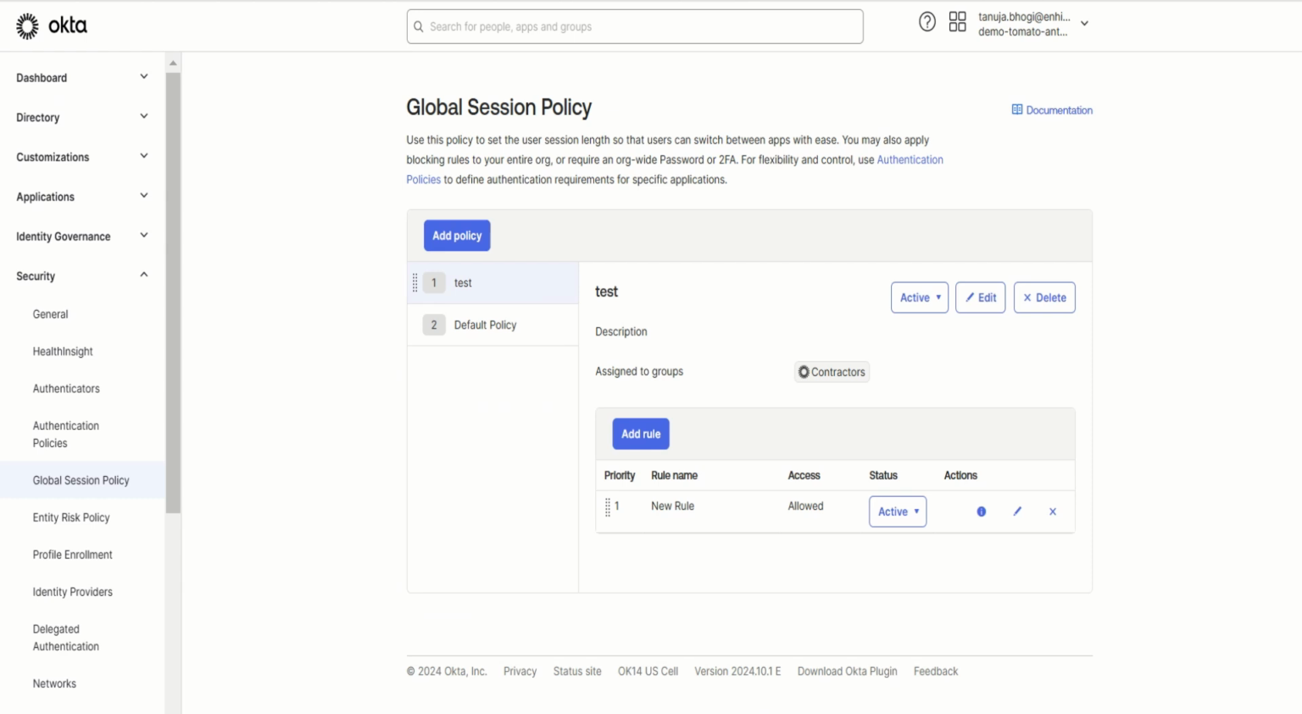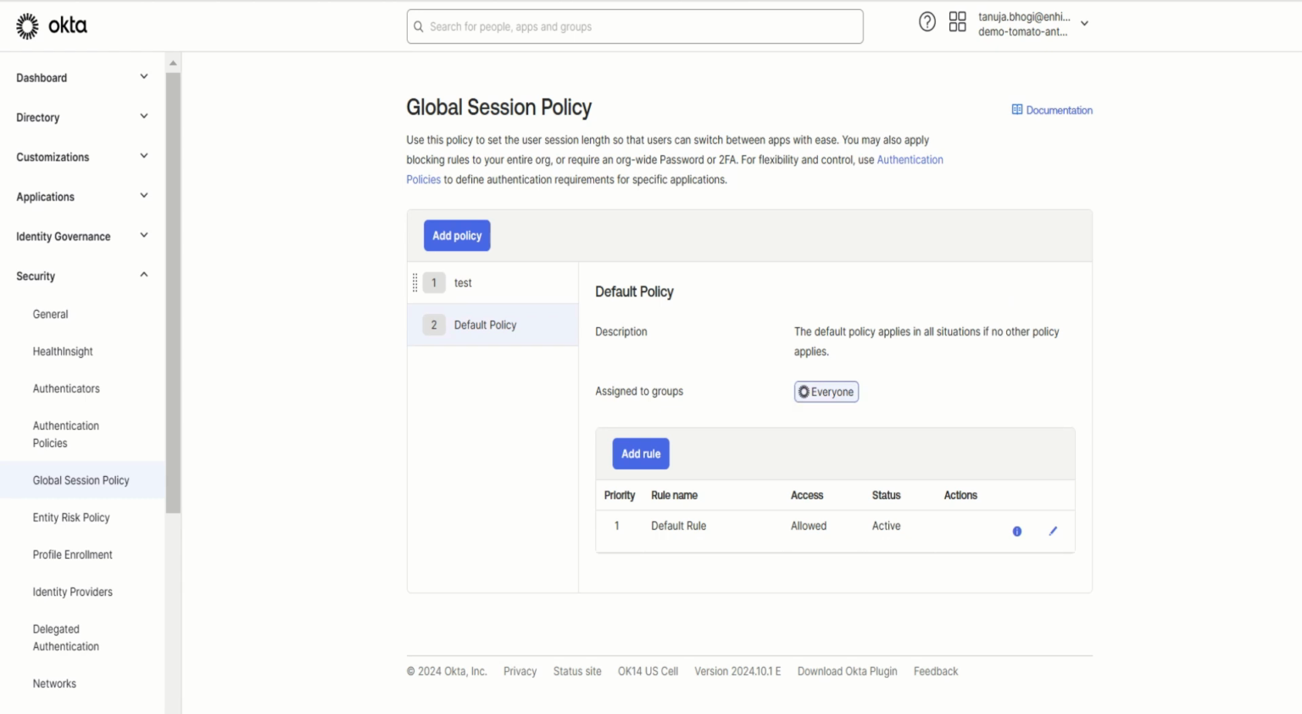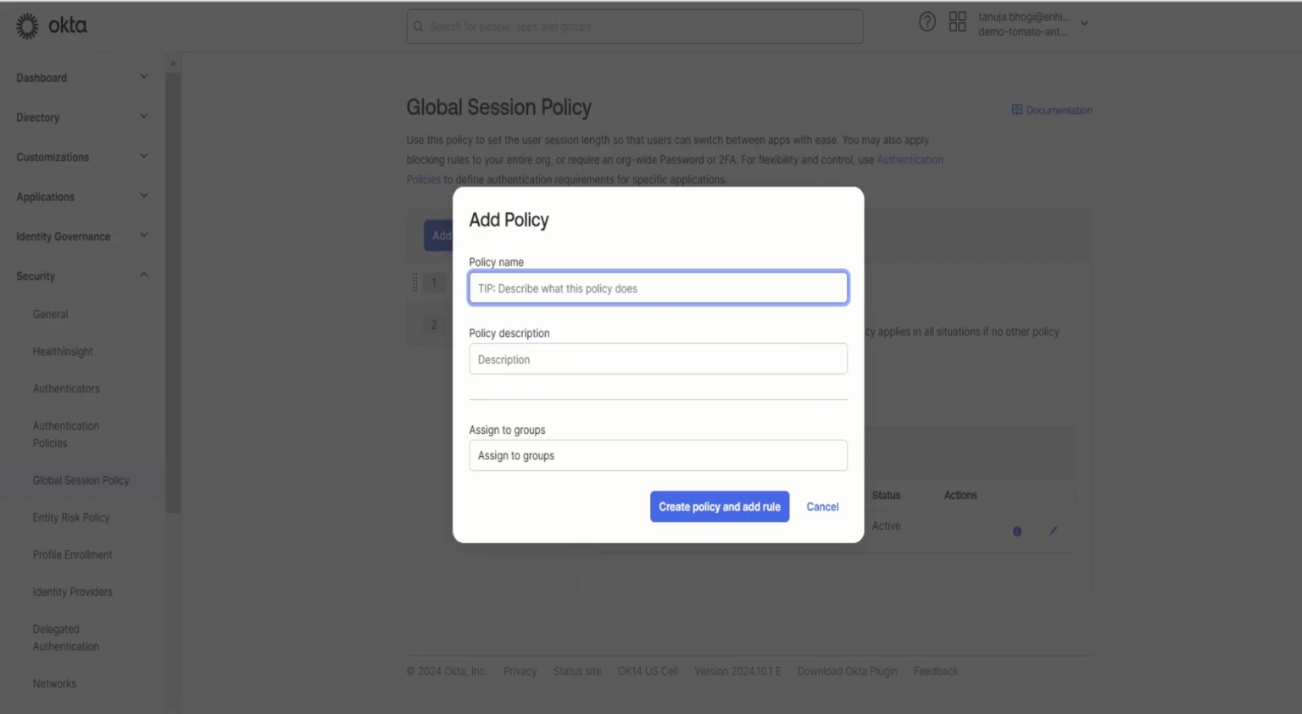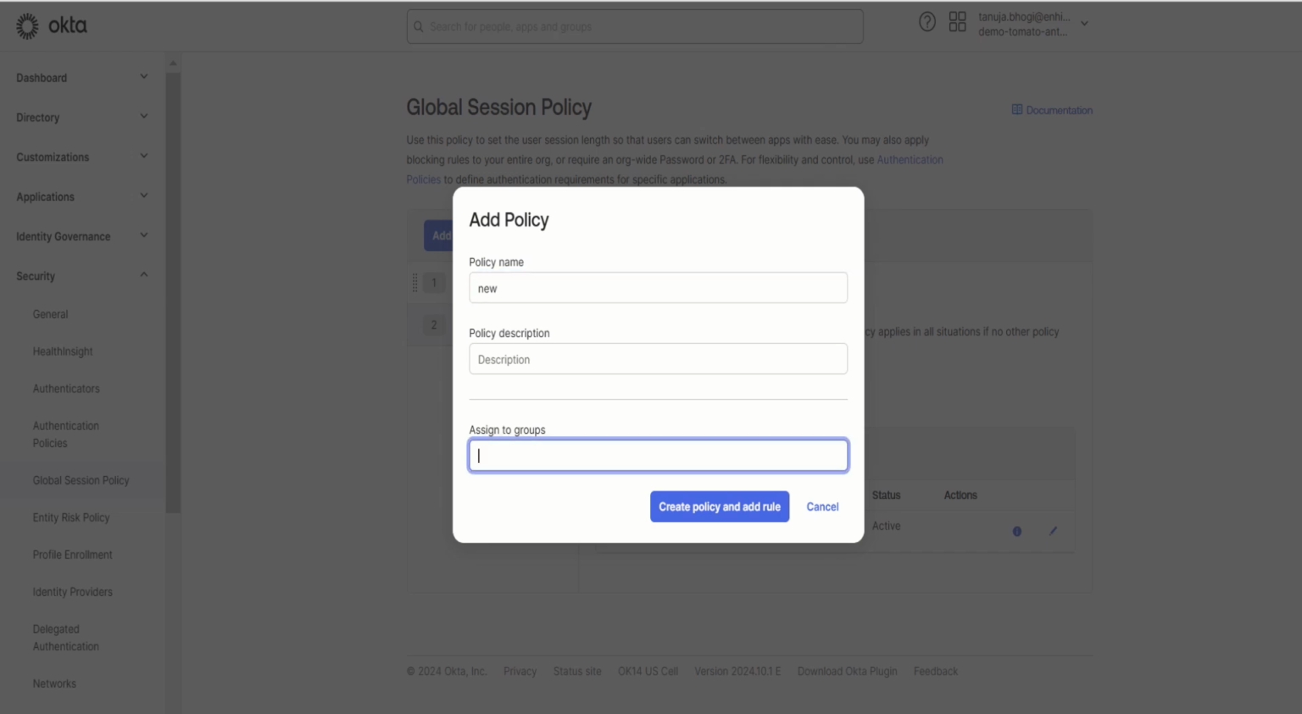Once we are in the Global Session Policies tab, by default we have a policy named as Default Policy which governs the user and administrator session management in Okta. As you can see, the default policy is assigned to the Everyone group. We have multiple policies as per the business requirement. Policies can be assigned to a single or multiple groups. While creating a policy, we have to pick up the group for assignment.